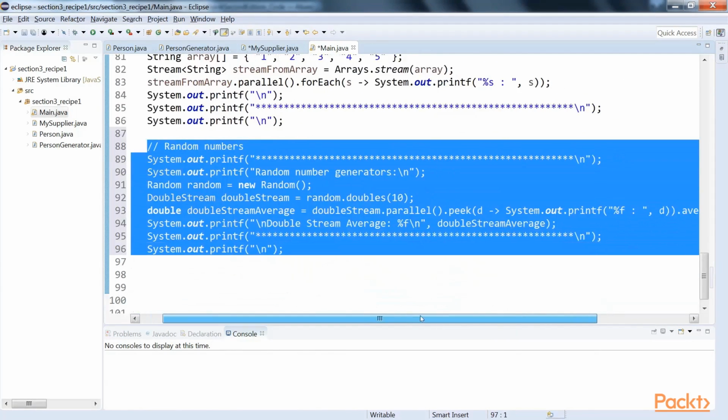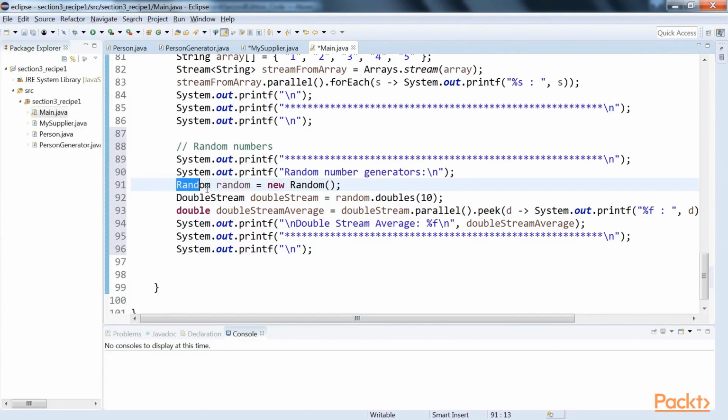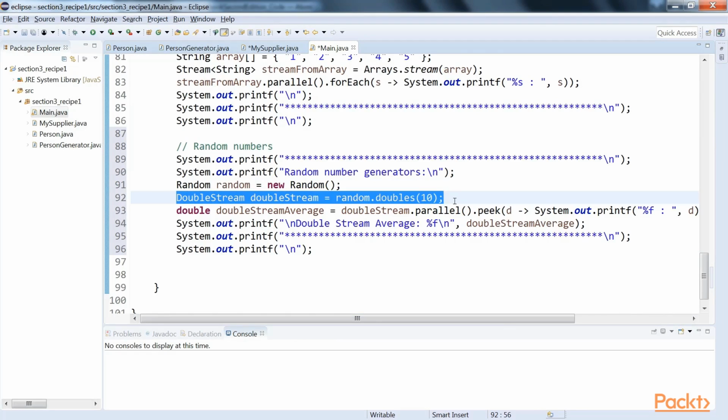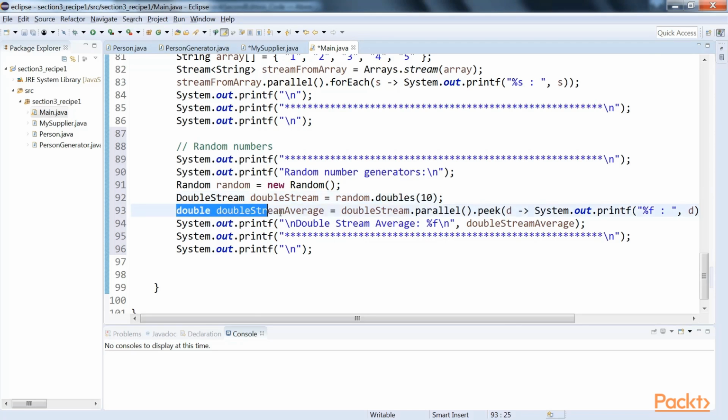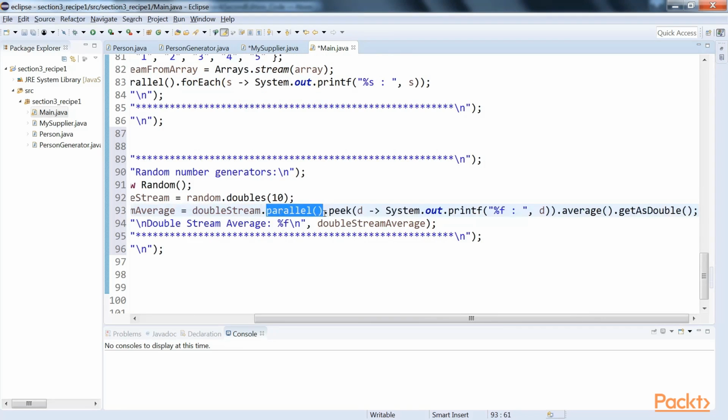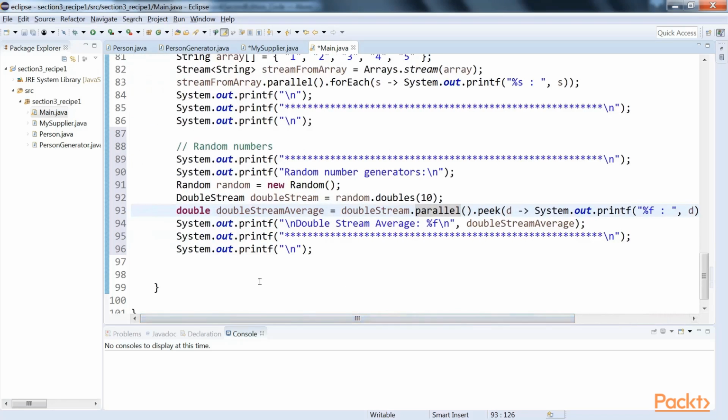Let's add the next block of code to create a stream of random double numbers. First, we create a random object. Then, use the doubles method to create a double stream object. We pass the number 10 as a parameter to this method, so the stream we're going to create will have 10 elements. Or, in other words, we pass to it the size of the stream we wanted to obtain. But you can also pass to it the minimum and maximum numbers you want to obtain. Finally, use the parallel method to convert the stream into a parallel one, the peek method to write each element to the console, the average method to calculate the average of the values of the stream, and the getAsDouble method to get the values stored in the optional object returned by the average method.